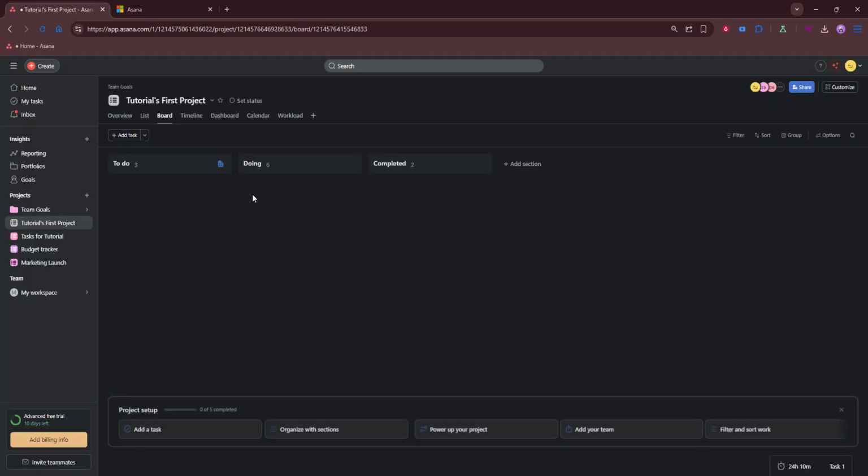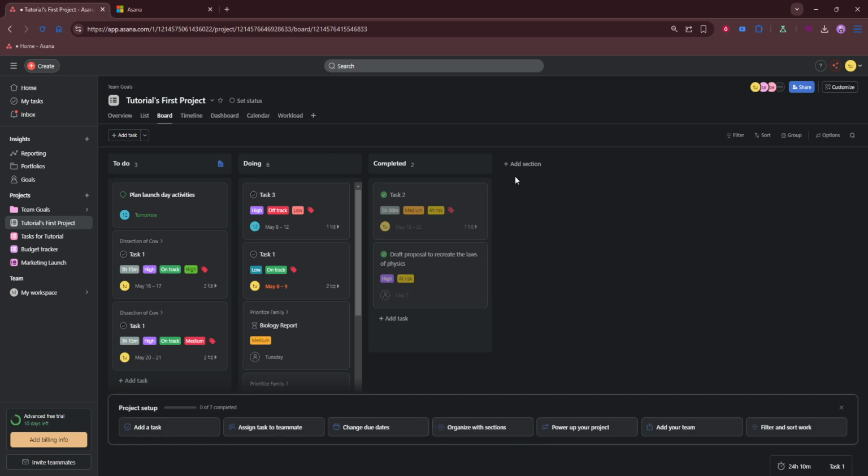Now click Add Section. This is where you create the structure. In List View, you'll add a new header. In Board View, you'll add a new column. Give each section a clear, simple name. Common examples are To Do, In Progress, and Done.